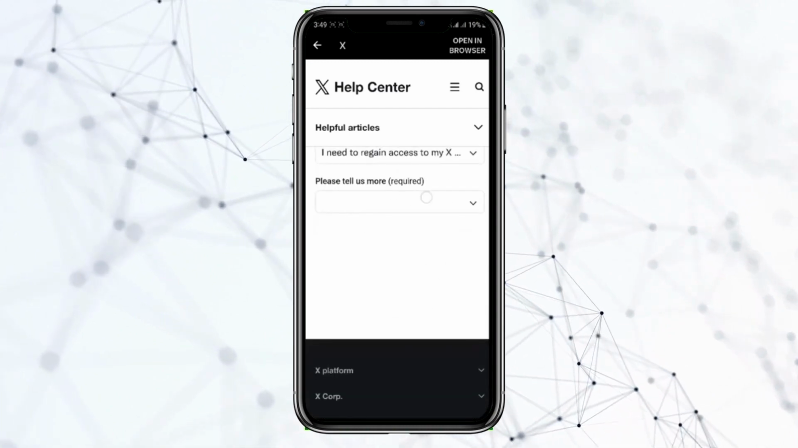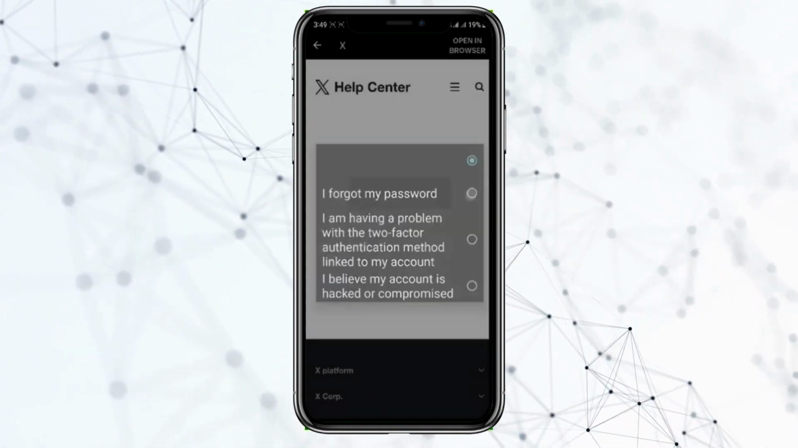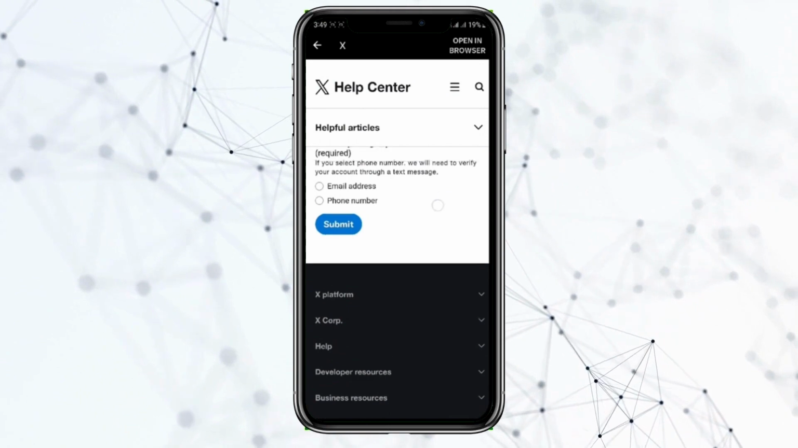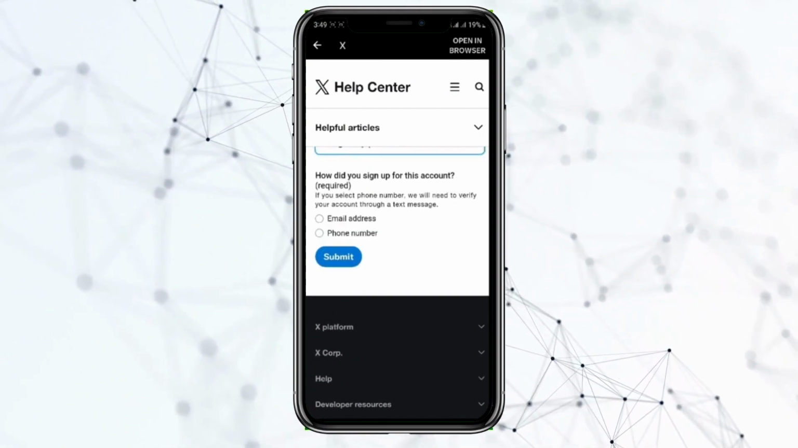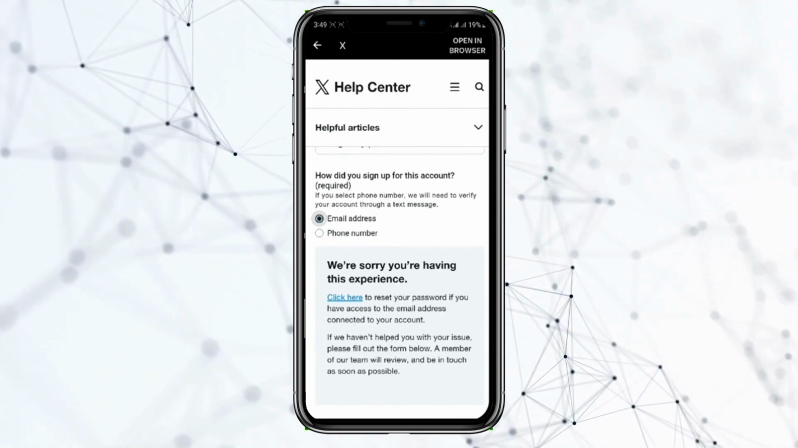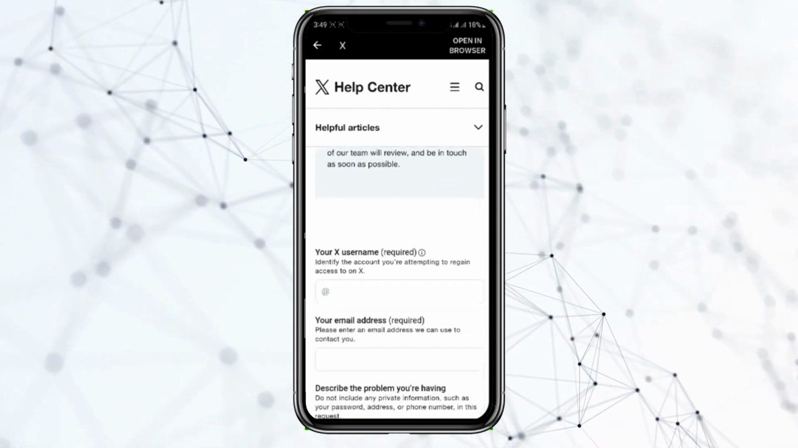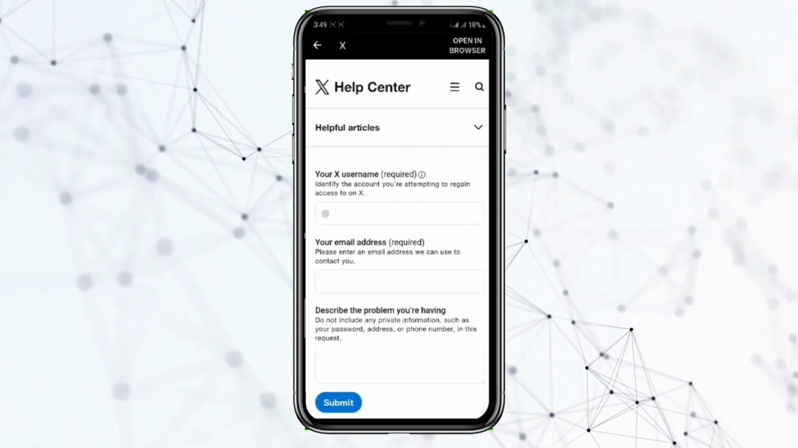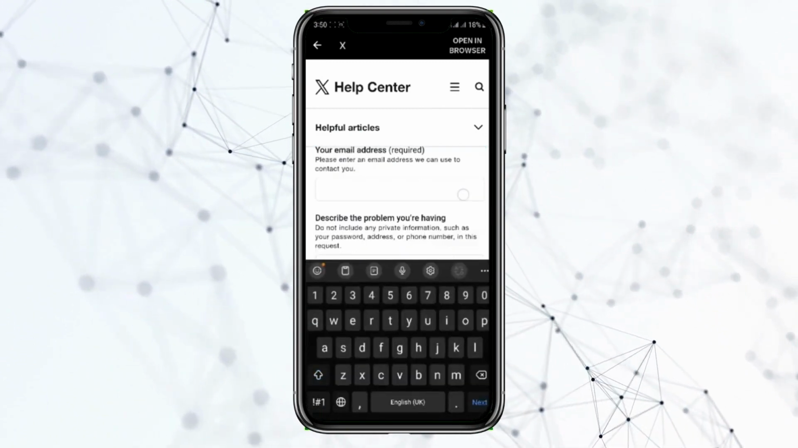Scroll down and you can write your problem here. Click on I forgot my password. And how you had already signed up before. So select email or phone number. Now, we need to enter our username here.